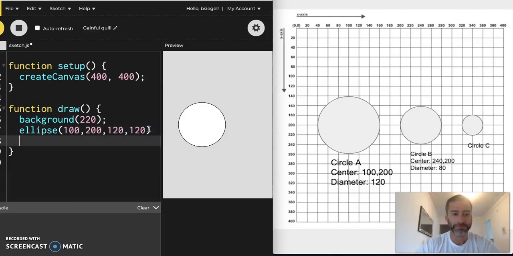All right, let's do it again. So let's code our second one now. The ellipse over here, this is circle B, and its center is at 240, 200. So if you go to 240 for your X and 200 for your Y, that's where your center is. So let's do that, 240, 200. And now remember, we need the diameter. Once again, the diameter is 80. Why? Because you can count 4 boxes over. 1, 2, 3, 4 boxes.